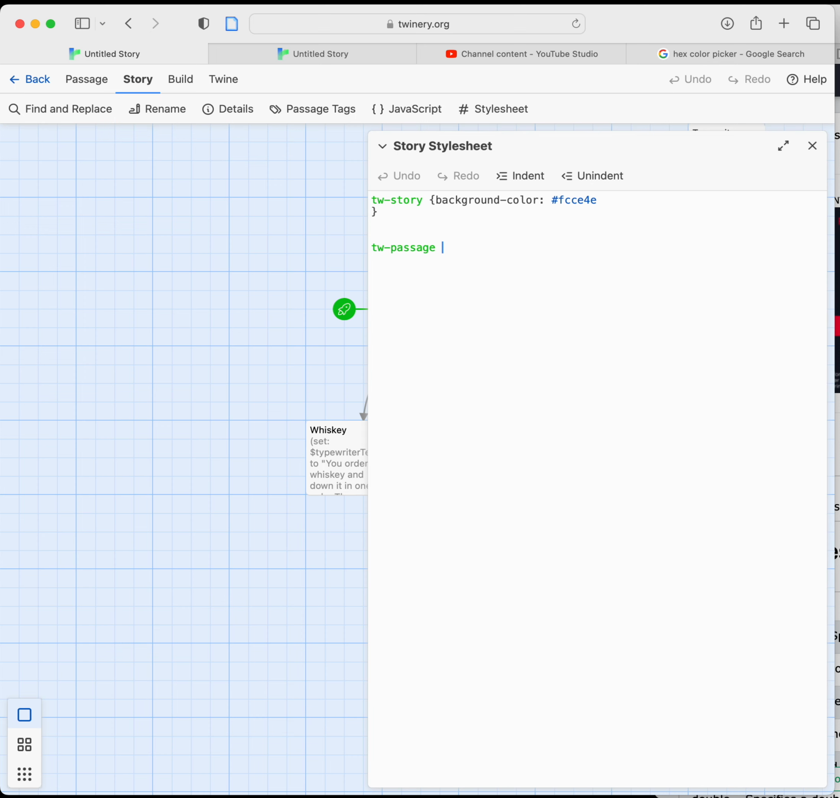In TW passage, I'm going to change the background color of the passage just so you can see what it looks like. I'm going to change that to white. I know what white is. White is all Fs, and then we'll close that bracket. So what I did there is the passage is going to have a background color of white now, and that will let you see where everything is being laid out.